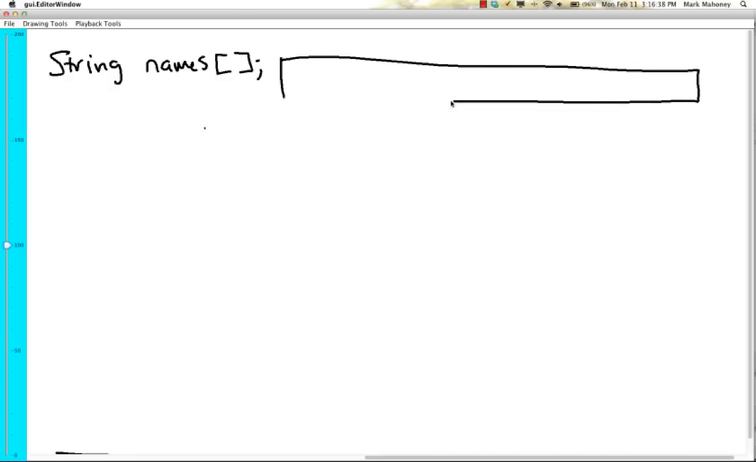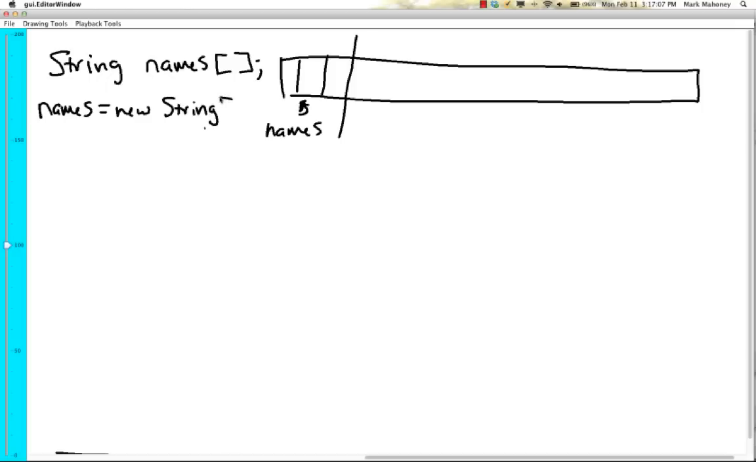Again, if this is our memory, okay, at this point we just have this single reference called names. Okay, next we're going to create an array of references to strings. Okay, this is step 2.